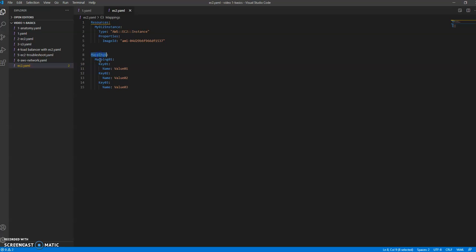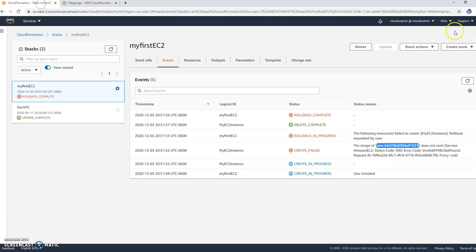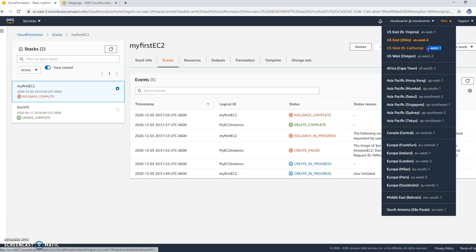Okay, so mappings is a section just like the resources, but as we saw in the previous video, the resources is the only section that's required. So if we go to mappings, we're just going to name it region map. And we're only going to have two options, US East 1 and, let's see here, we're going to go with California here. We're not going to go with Ohio. We're going to go to California.